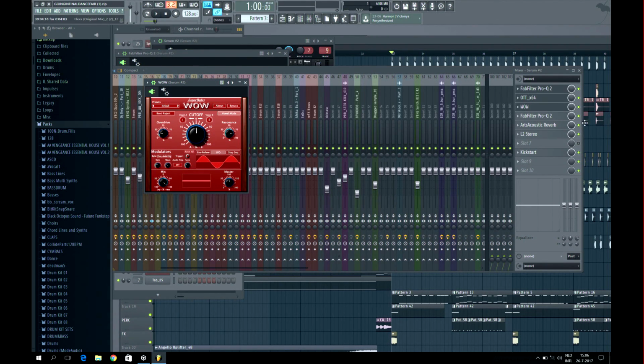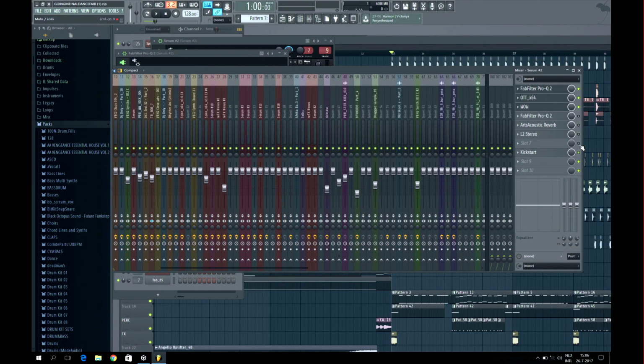So the effect this creates will sound like this. So without wow filter, with the wow filter. So it gives this tubey kind of effect to it.